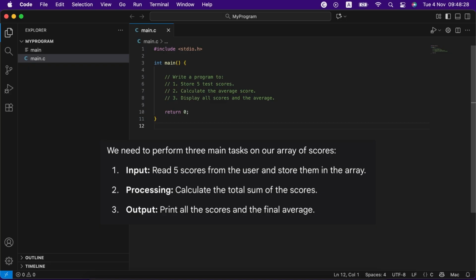Second, the problem: storing and displaying 5 scores. We need to perform 3 main tasks on our array of scores. Input: read 5 scores from the user and store them in the array. Processing: calculate the total sum of the scores. Output: print all the scores and the final average.